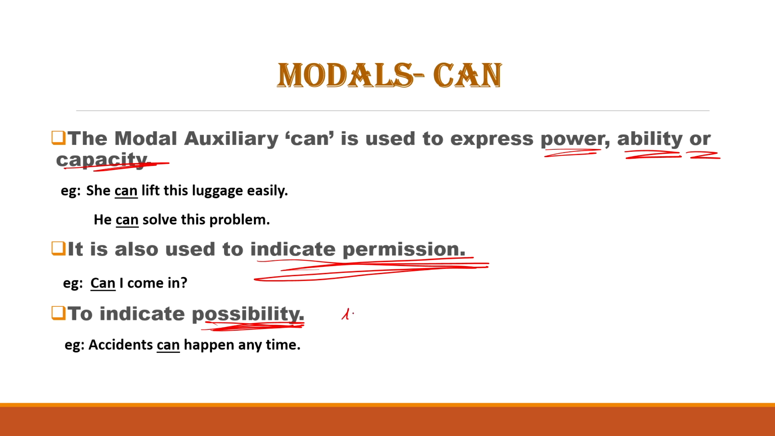So, it indicates a theoretical possibility. So, let us take an example to understand this better. For example, this road can be blocked.